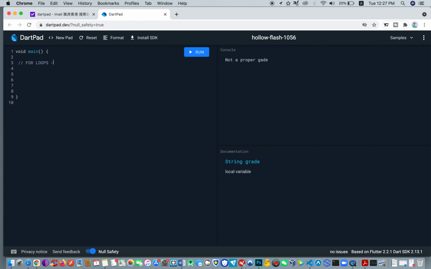For loops are used when you actually know the number of iterations you want to perform in your code. So if the programmer knows the number of iterations you need to perform. So this is basically knowing what you're doing at the beginning of writing your code.